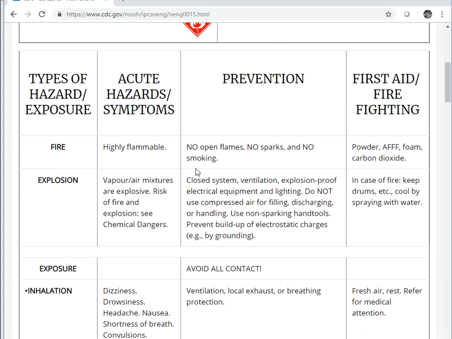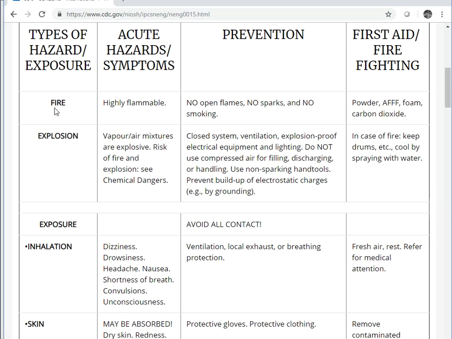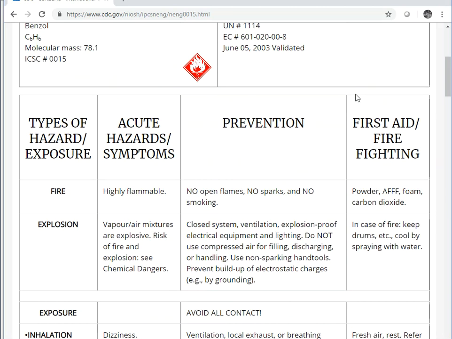Notice how this is set up. It's really about hazards here. It's not as general as an SDS as far as safety goes. But notice it breaks it down and it says fires and explosions, exposure levels, and types of hazards. Fire: it's highly flammable. Do not use it around open flames or sparks or smoking. First aid and firefighting: powder, AFFF, foam, and carbon dioxide. That's basically giving you an idea of if a fire gets started using this compound benzene, this is the best way to put it out.